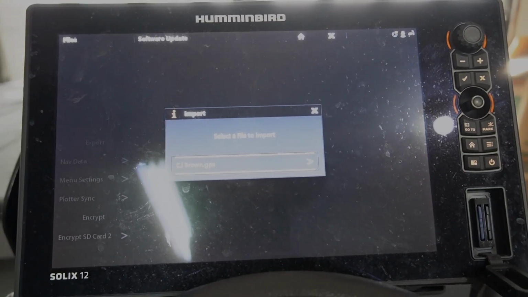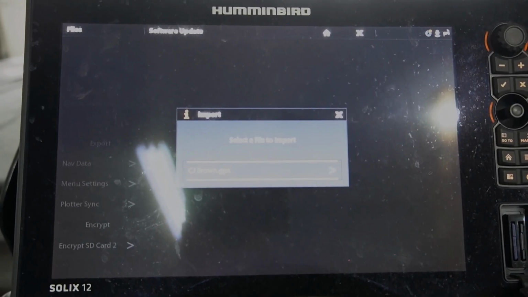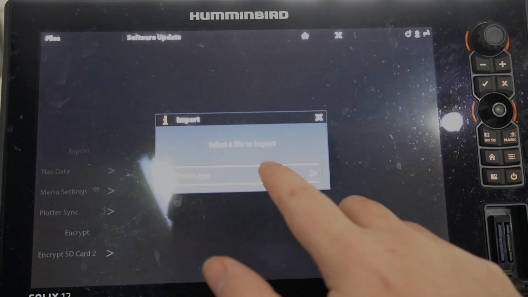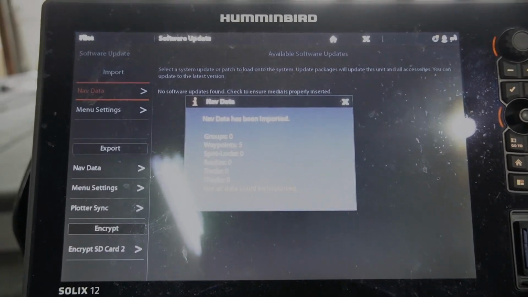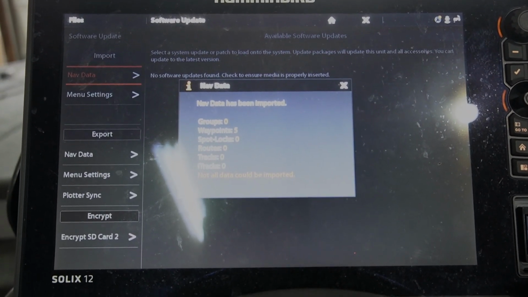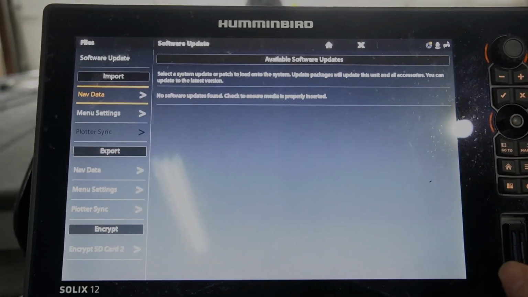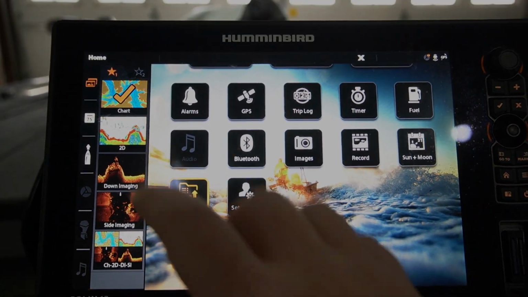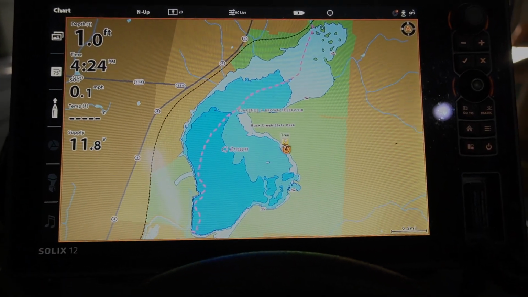Now it's going to say select a file to import. We have cjbrown.gpx listed right there. We're going to go ahead and click that. Give it a second to import. Here we go. New data has been imported, and we can see that it has imported 5 waypoints. So let's go ahead and close all this out. Go back to our home. We can go up here to the chart. So there's CJ Brown. It's already loaded up.